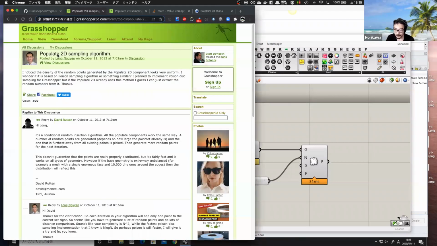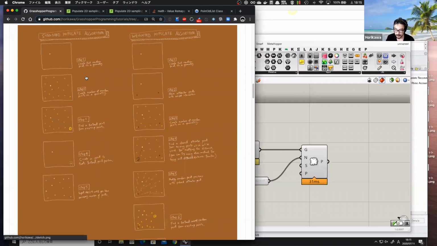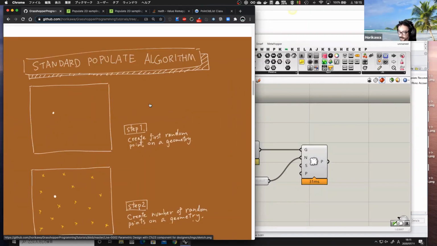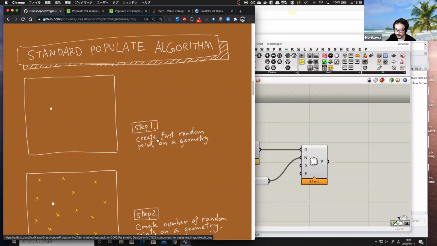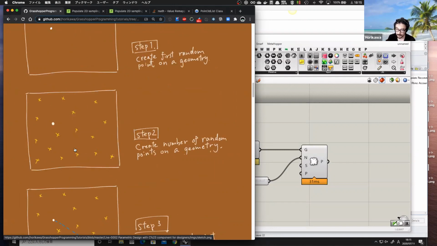So I have illustrated that algorithm into a sketch where you can check it out inside the Grasshopper GitHub. This is the step that I thought it is for the standard populate geometry algorithm. So first of all, you pick one first random point on top of the geometry, anywhere in the geometry. Then after that, you create really random points on top of the geometry. And the number of random points could be varied. The more random points you have, the more accurate distancing you could get between the existing points.